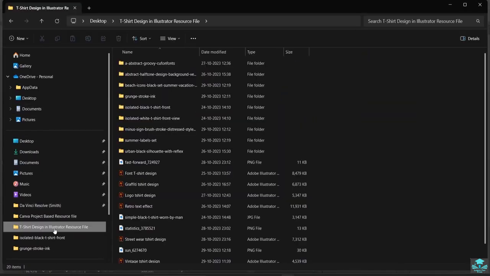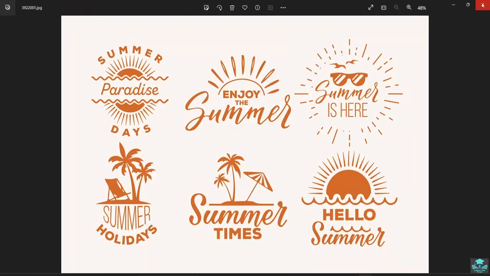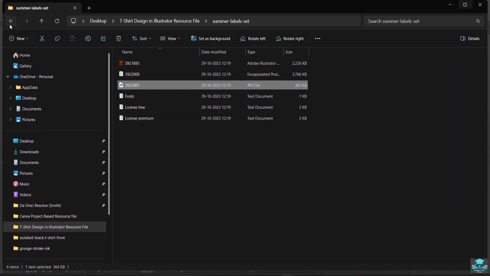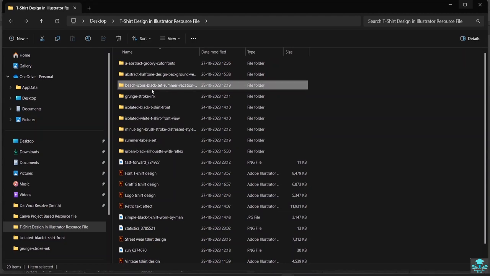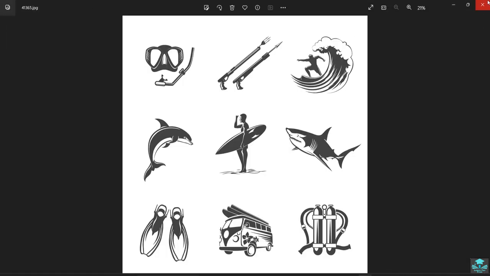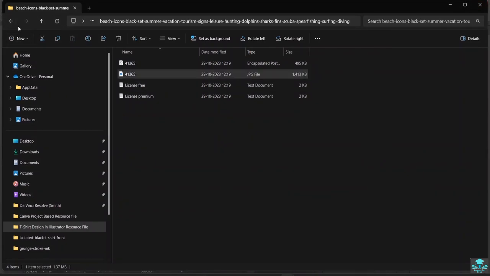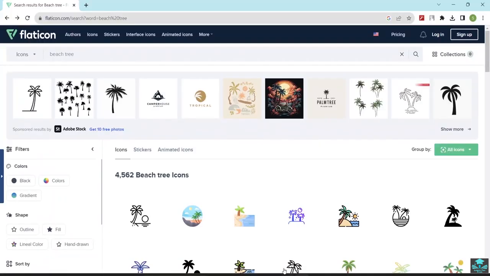So for that, I will come in the Illustrator resource file. And here you guys can see I do have these summer labels. If I want to put all that, I can put all of that. But what I want to choose is basically some icons. Okay, so from here, these are some basic icons which you want to use. Otherwise, I have also downloaded a few of the other ones. And we can also directly go here.